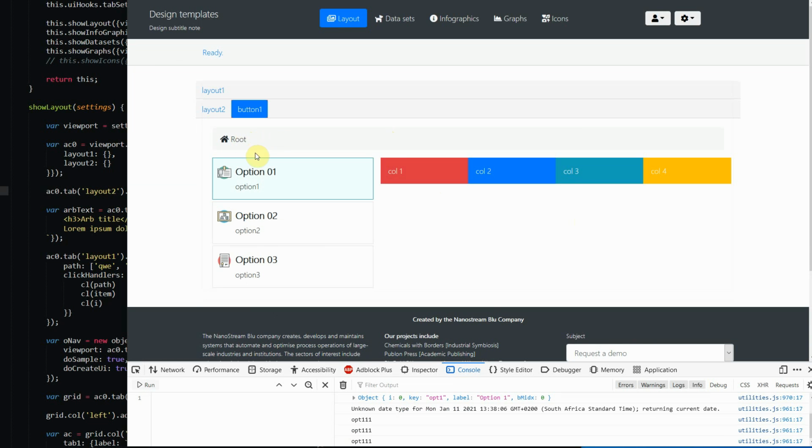And then you can see in this case we have some other interface element that's loaded in here. In this case we have a 4-column grid system here under option 1. If we click on option 2, then there's a 3-column setup.